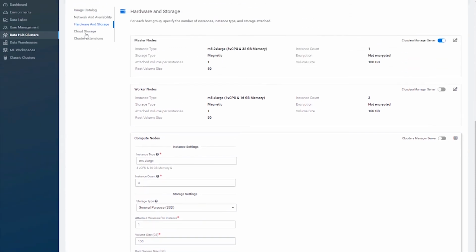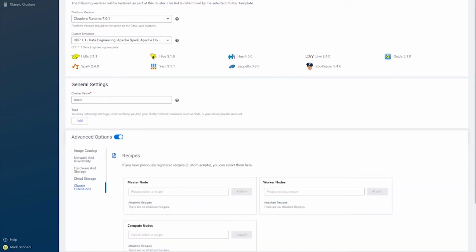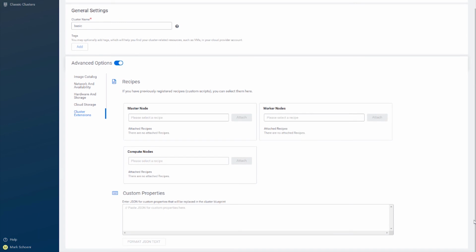Now on to cloud storage. Cloud storage access is configured when you create your environment and is inherited by the Data Hub cluster. However, you do have the option to change the base storage location if you want. The Cluster Extensions tab allows you to add recipes and custom properties.